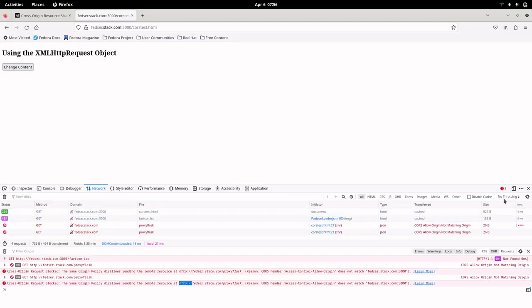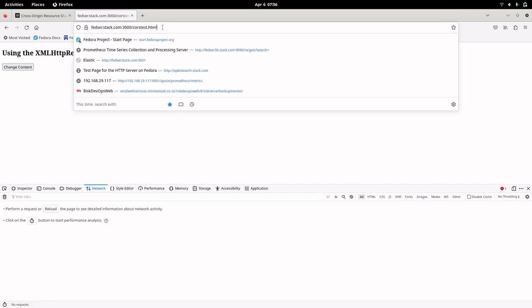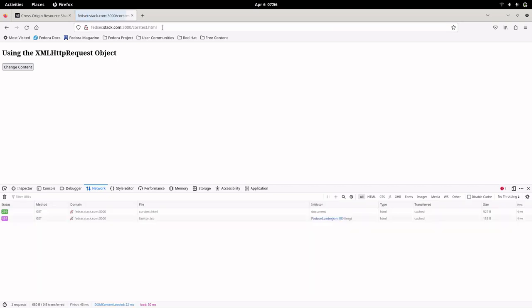Okay, now let us clear up our console and try to load this XML HTML, and now let us trigger the change content button. Okay, now as you can see, we are able to access our proxy flask context, and it is able to proxy pass the request to the backend flask based application.